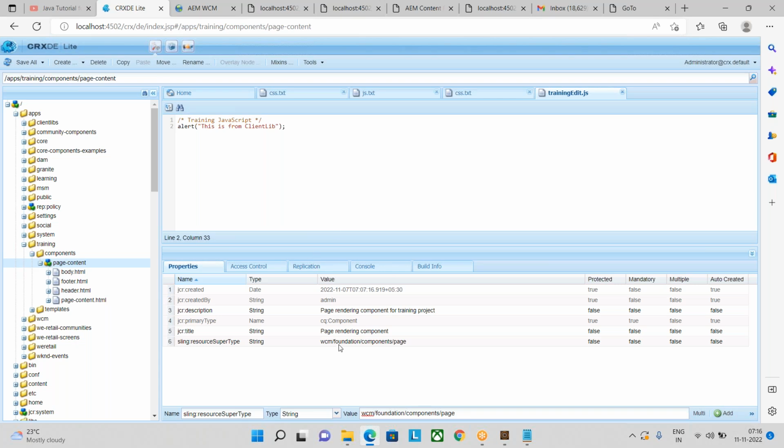I have a question here as well. The path is from libs, right? Why are we not giving the full path? So we don't need the absolute path; we have to provide the relative path. In AEM, whenever you refer to a path, always provide the relative path.